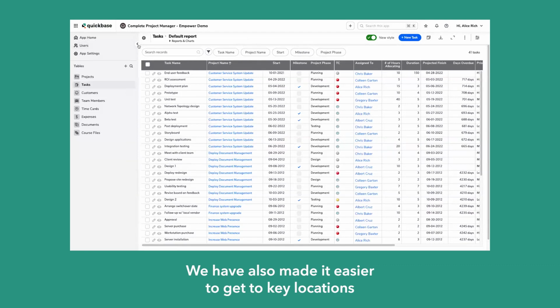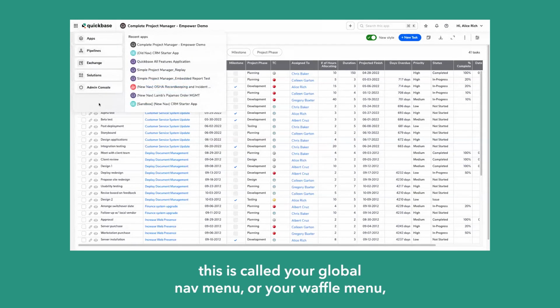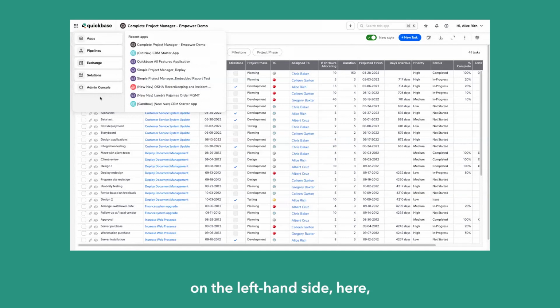We have also made it easier to get to key locations outside of your apps as well. If I navigate into this menu in the upper left, this is called your global nav menu or your waffle menu. On the left-hand side here, you can see that we've centralized access to key builder and admin locations. These previously were spread out and buried across different pages in QuickBase, but we've gathered them all together here to make them easy to find.